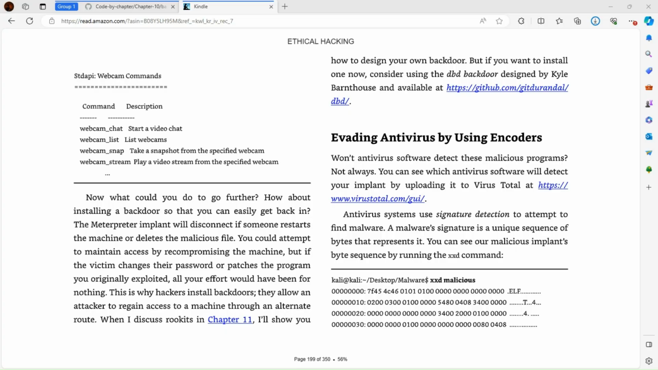I'm Michael Lopez, and on today's episode, we're going to mess with encoders in the ethical hacking book series. Enjoy.